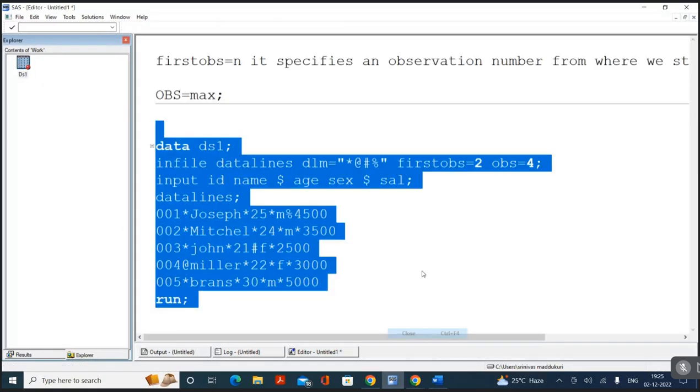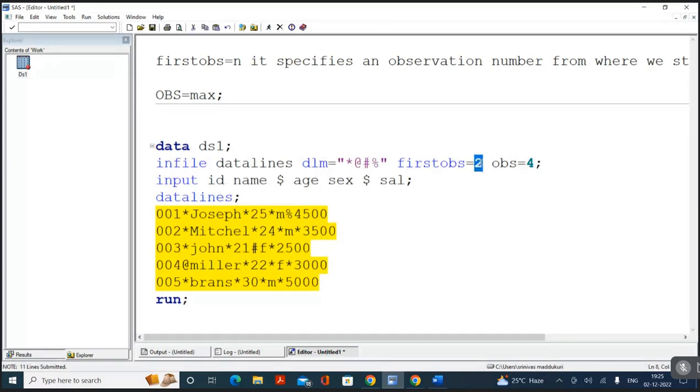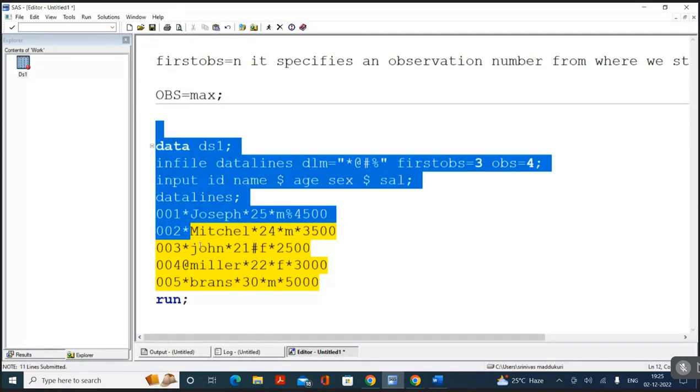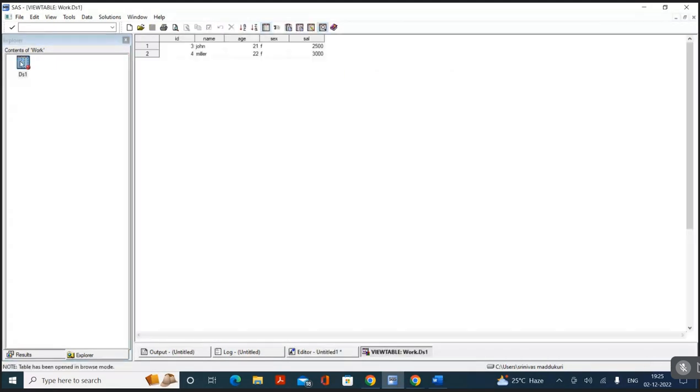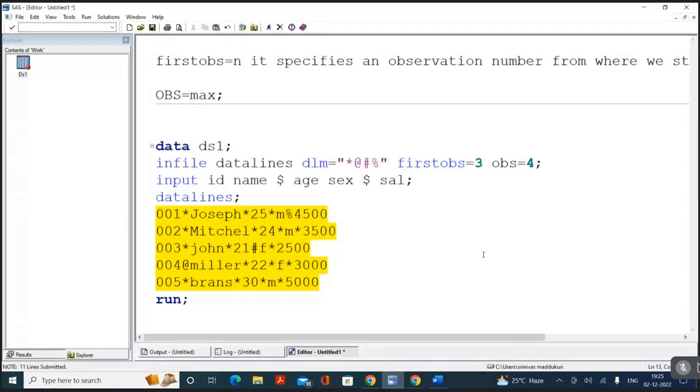So if I specify, for example, firstobs equal to 3, obs equal to 4, tell me what will happen now? You'll get the third and fourth, that means you'll get two observations. Now, I want to have only the fourth observation. Then what should I do?